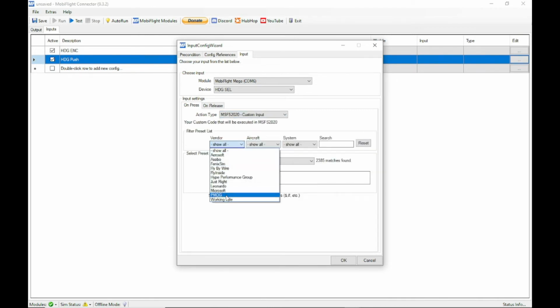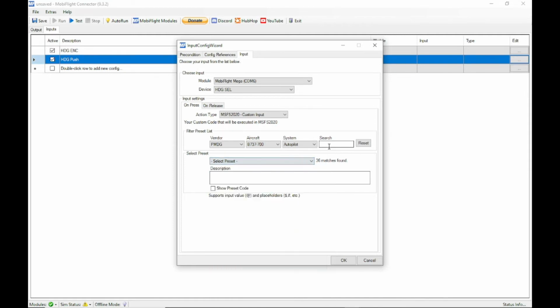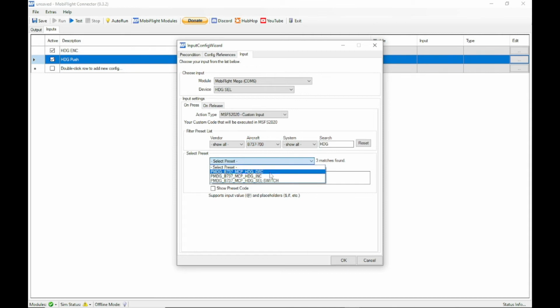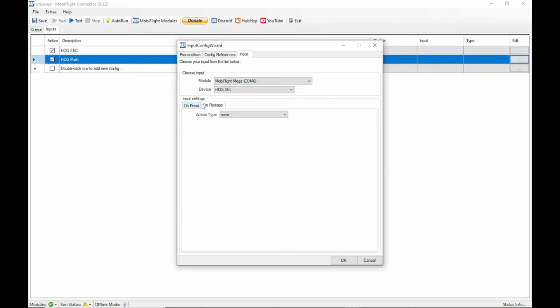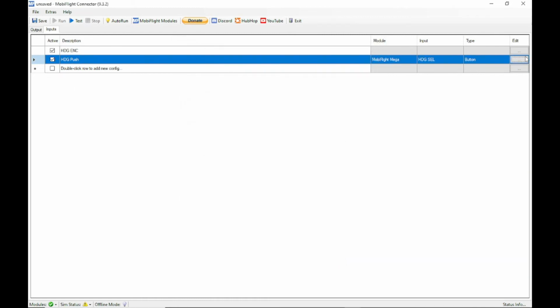You use PMDG, the 737-700, go into autopilot, and you have tons of inputs. Then for me, we use heading. You can search for heading. Here it is, heading select switch. Then you go into release, same game, custom inputs, PMDG 737, heading here, and then your push button is good to go.